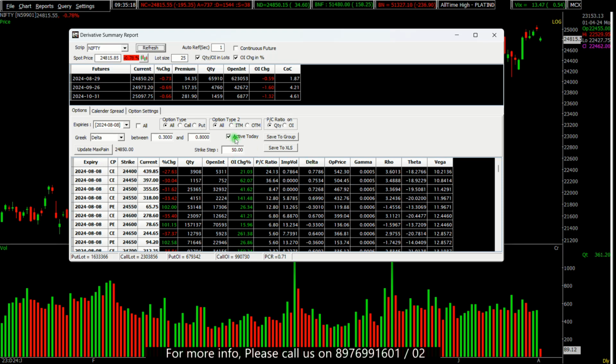And also you can tick on the active today. So all the strike prices that have been actively trading today, only those would be visible to me in this particular display. Then I have this update max pain button, so it will tell me what the max pain for Nifty is, which today is 24,850.